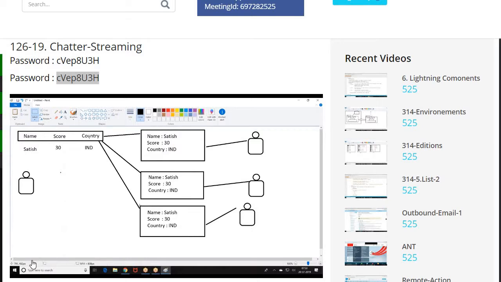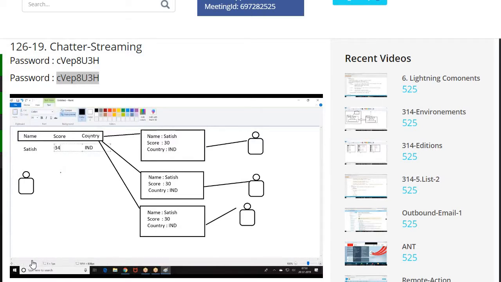Okay. So I got the score. Now if I make a modification on the score, what will happen? Will the score automatically update, or do I have to manually refresh? If the score changes here, the pages have to automatically refresh. Should I refresh? No. The system only has to refresh and show the screen.